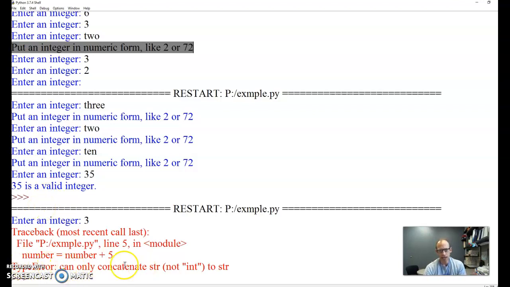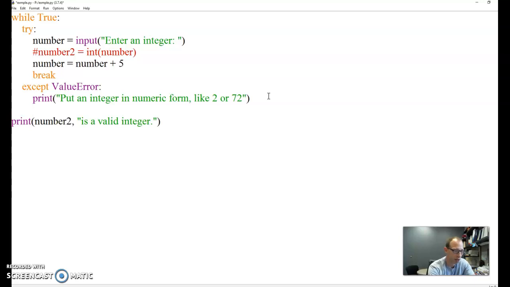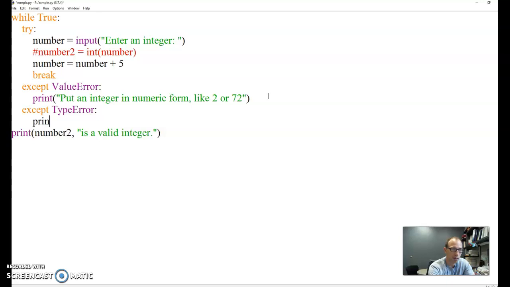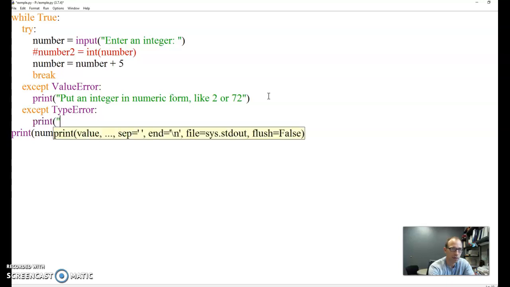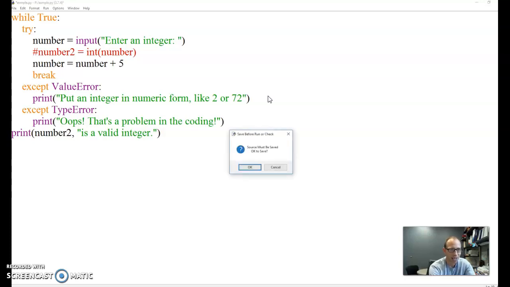So first of all, what's the error? Well, in this case, I never converted number to an integer. So right now, the number itself is still a string. And when I try to add a string to an integer, that creates a type error. So what I could do then is also do except TypeError. And maybe I print, oops, that's a problem in the coding, something like this.